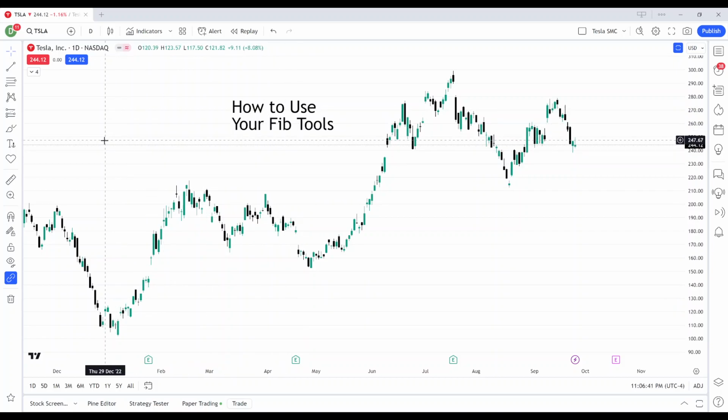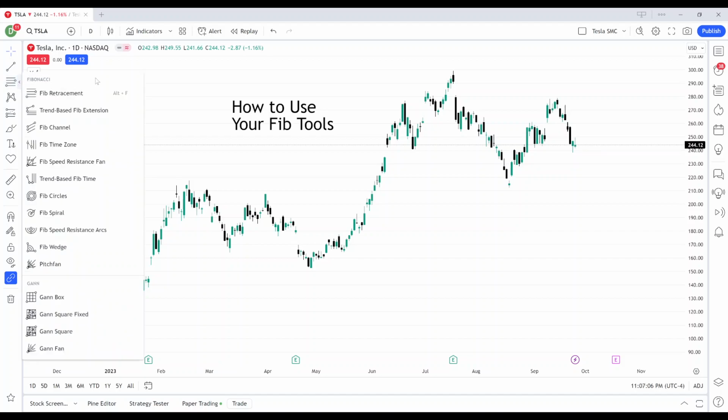All right, so the first thing you're going to do is open your chart. You're going to find the chart. If you want to follow along with Tesla, that's what we're doing. And right here, yesterday on the last episode, we learned about trend lines. Today we're learning about fib tools. Okay, so we're going to click on this. Again, the little arrow to the right of the tool itself will allow you to open up a drop-down menu.